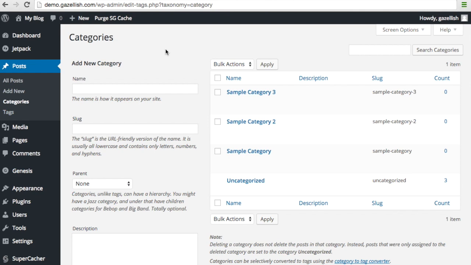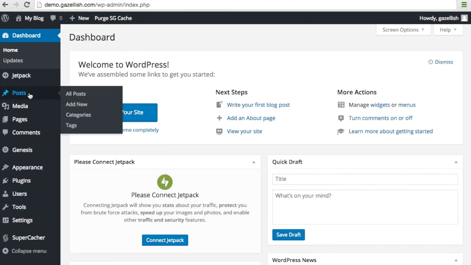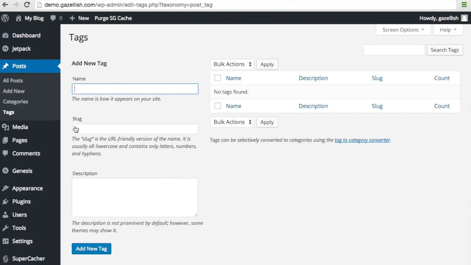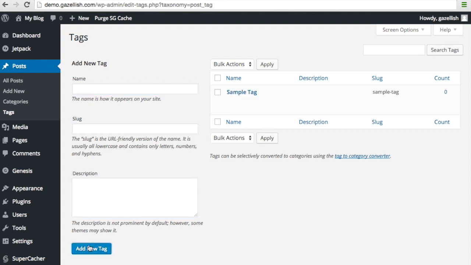There are 2 ways to add tags. One way is to hover over posts and click Tags, then add tags the same way we added categories. The other way is to add tags while you're editing a post. This makes it easier to add tags as you're writing your content and it's fresh on your mind.